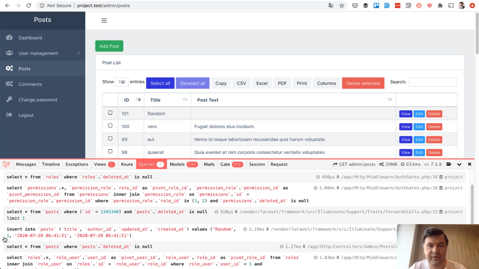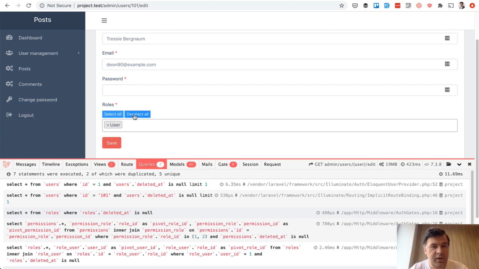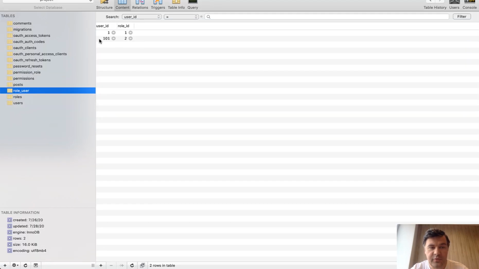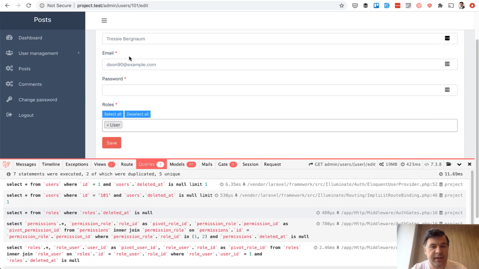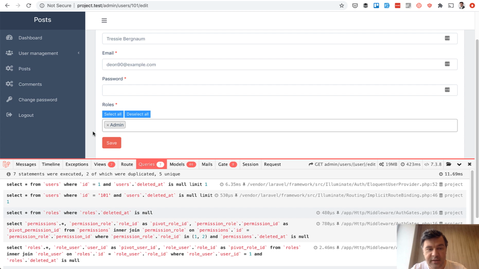There are some operators and functions to do two-in-one. Another example of those two-in-one queries is many-to-many relationships with a pivot table and the sync method. Sync takes all the existing records in the pivot table, takes the new records from the request, and then matches them together and deletes what is deleted and inserts what is new. Let's take a look. In my user edit form, we have a many-to-many relationship for roles. And in the database, it's a pivot table with user ID 101 and role ID 2. So if we delete role ID 2 and assign role ID 1, let's see what happens.